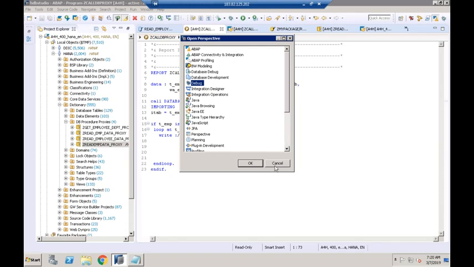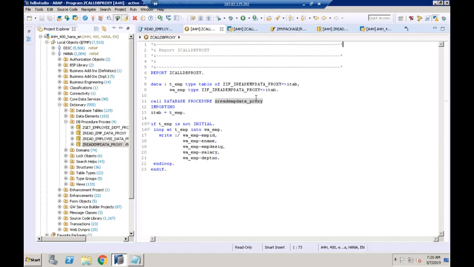But actually, one thing is we need not worry about installing HANA Studio, first of all. That is true. Any other questions, others?